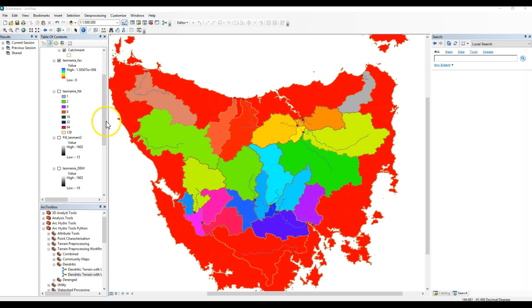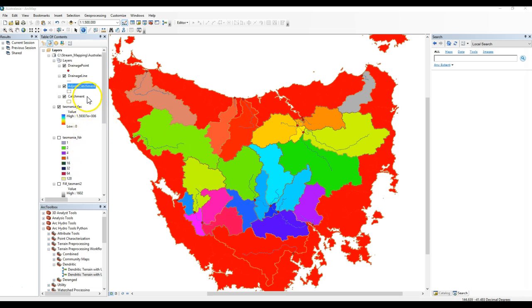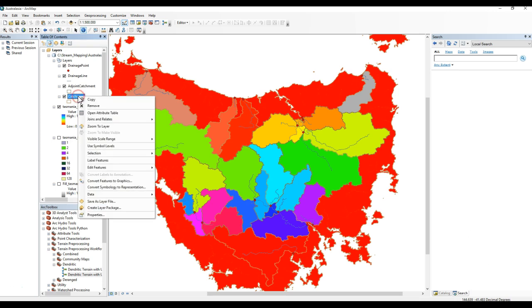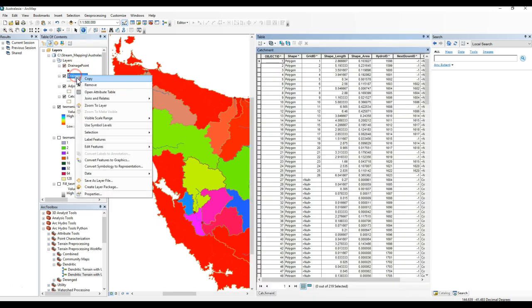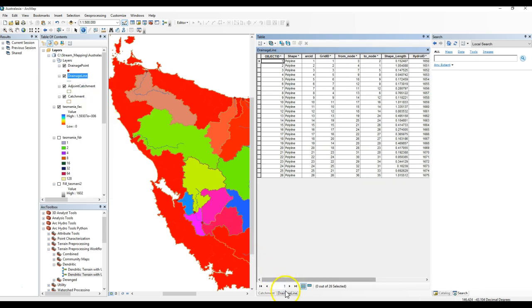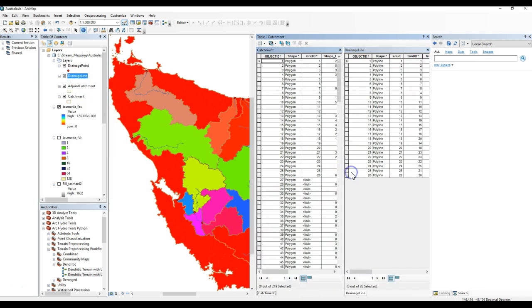Open the attribute tables for the catchment features and the drainage line features that were just created with the dendritic tool and check that the number of attributes in each feature class are equal. It is highly likely that the number of catchments will exceed the number of drainage lines. If the numbers are different, then right-click on the catchment feature class in the table of contents and select Joins and Relates, and then Join.